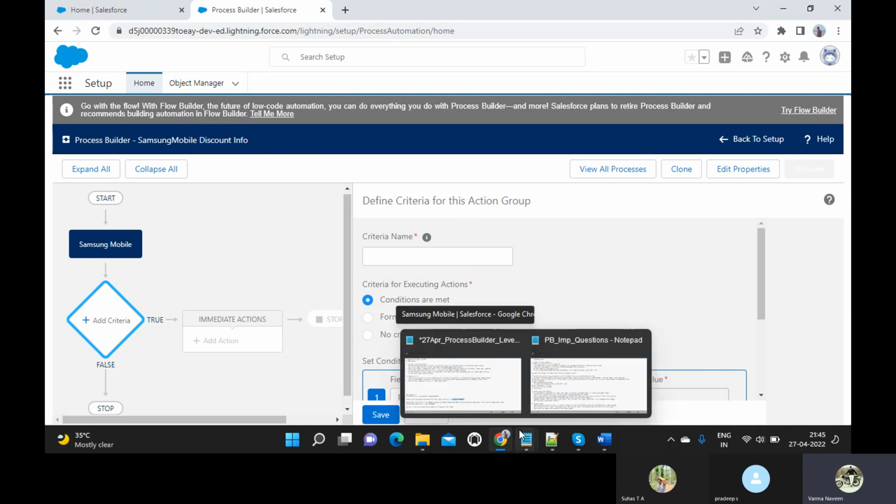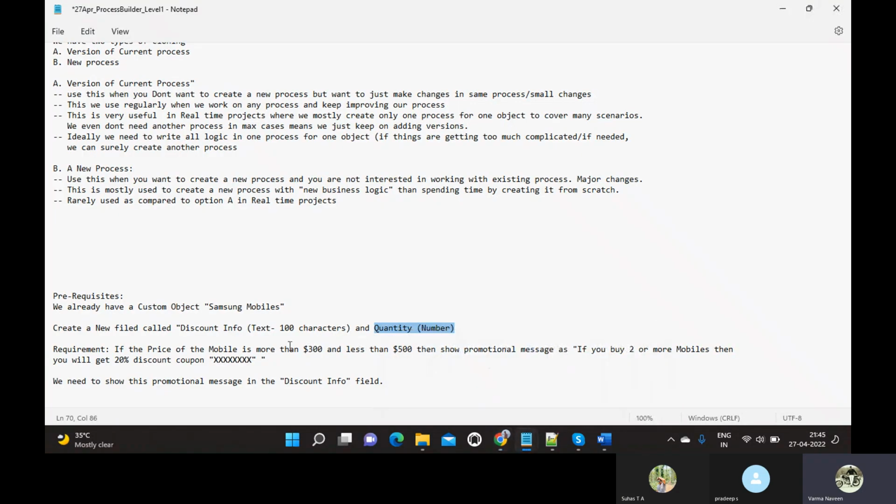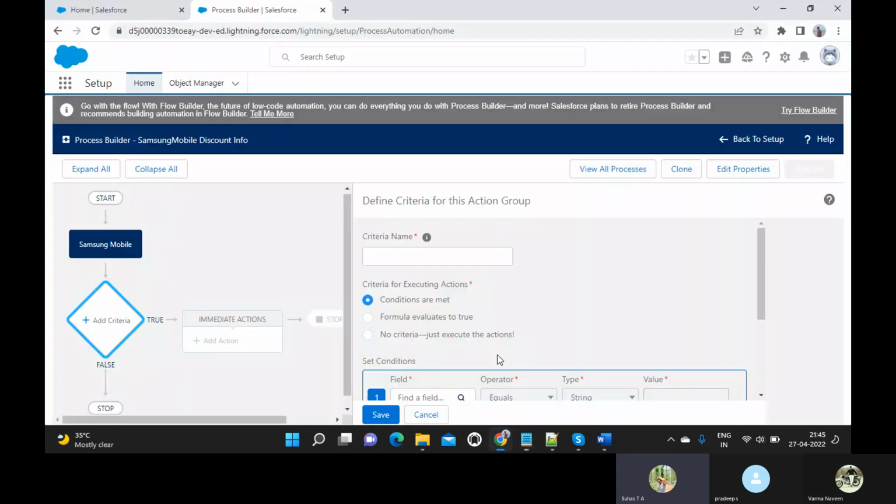What is the criteria here for us? So $300, $300 to $500, less than $500. The promotional method should go to the customer. Okay. So for the criteria name, we also have to write very clearly what that criteria is saying. You have to mention it very clearly.